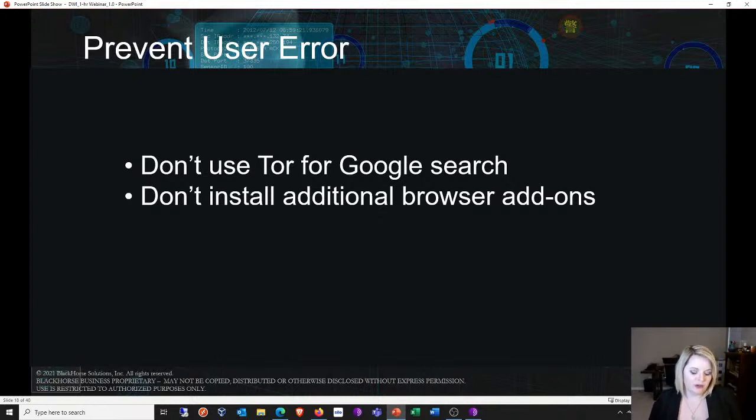Installing this additional software onto the Tor browser can compromise your privacy and security because new add-ons that are not tested by Tor developers or the Tor project may affect the Tor browser in unknown ways and make your Tor browser fingerprint unique. So we've mentioned this a couple of times.